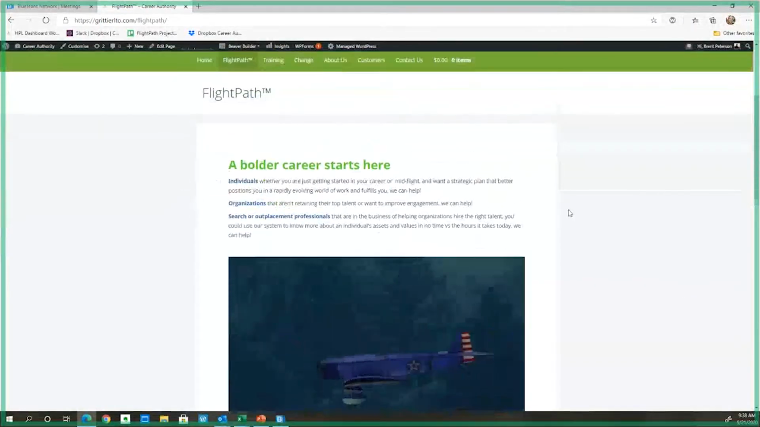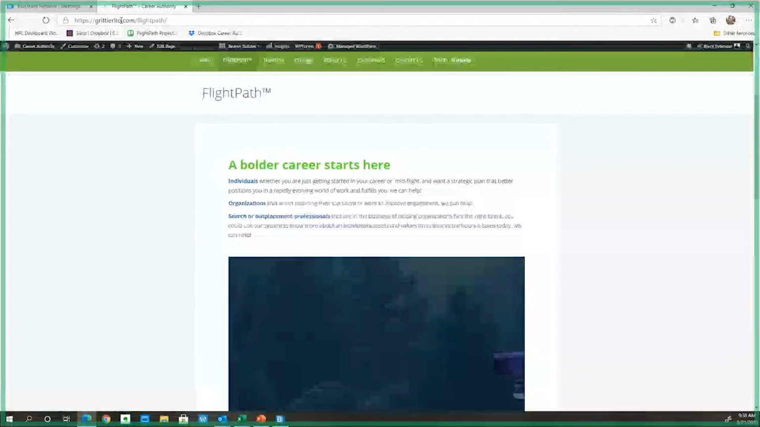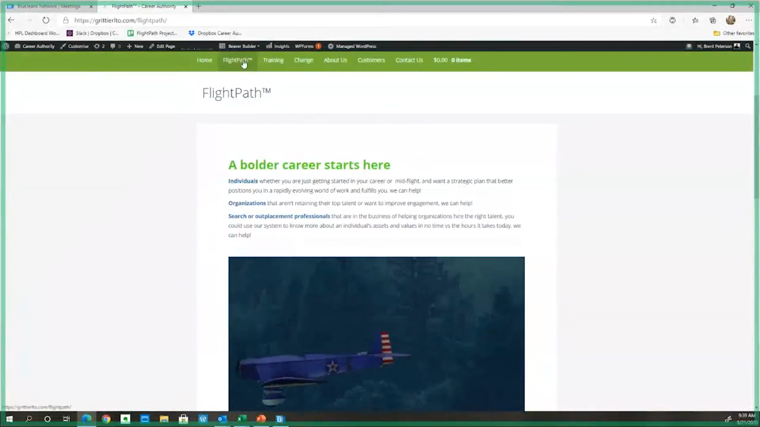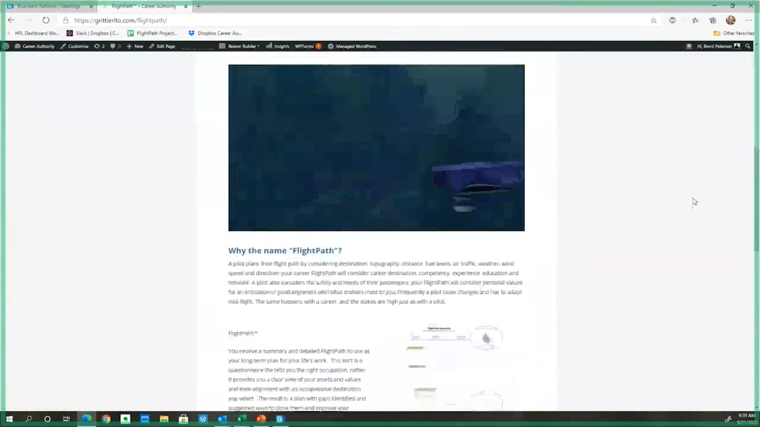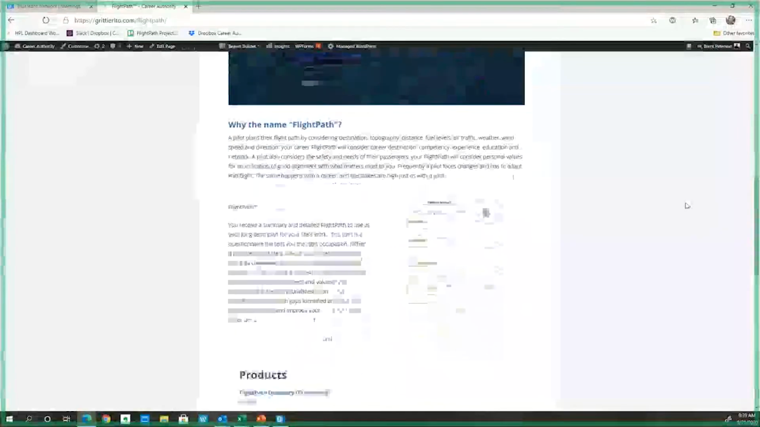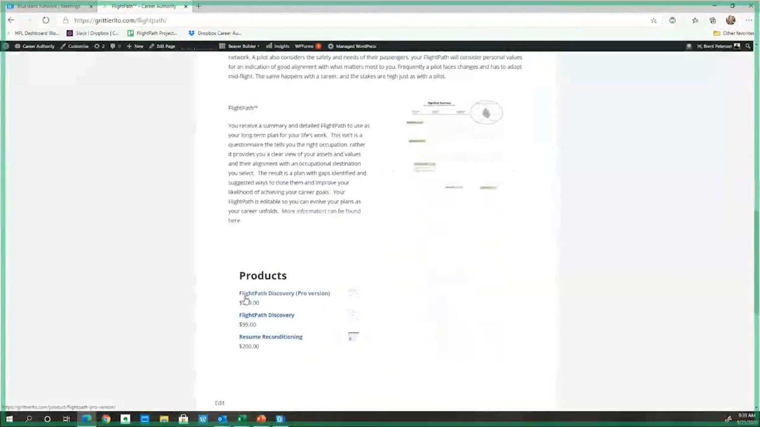So we have a website. It's grittierlto.com. This happens to be the FlightPath page, and there's a little bit of information about the FlightPath, and then we have 2 levels of products. We have the Pro version, which is powered by Hogan. It includes extra assessments through Hogan, and then we have FlightPath Discovery, which is a really great place to start. And that brings together your competencies along with your experience, education, and networking, which we consider your assets.